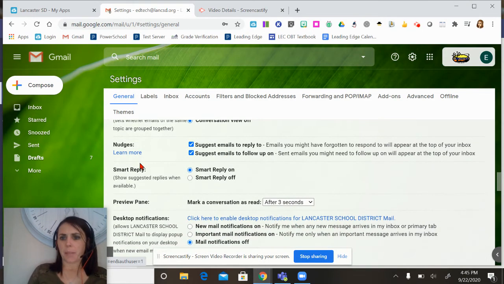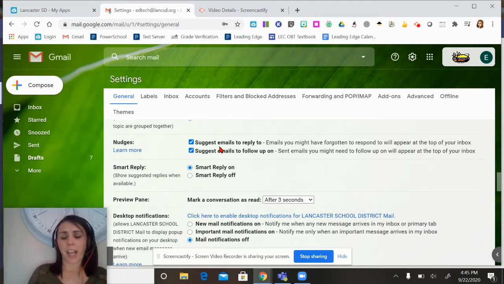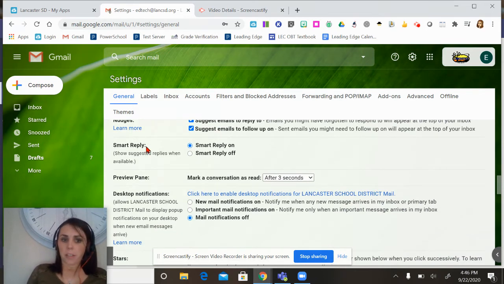Right here, you have some nudges. So you can have it where it suggests emails to reply to or emails to follow up on. So sometimes you read an email and then we forget about it. This thing kind of shows up after a certain amount of time and says, hey, did you want to reply to this email from however many days ago? So sometimes it's nice because you think, oh, I forgot to reply to that. I like that. Okay.